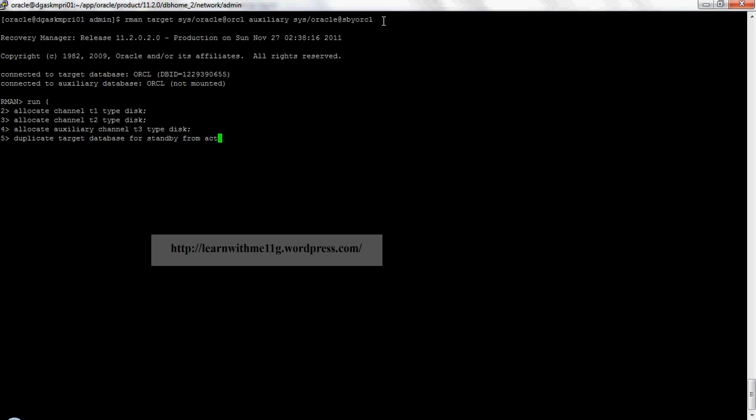Now the duplication is completed. See here, Finished Duplicate Db, and it releases the channels. You can see some warnings here, but you can ignore these warnings. These warnings are because we have set standby file management to auto on both sides. If you set this parameter to manual, you would not get these errors.